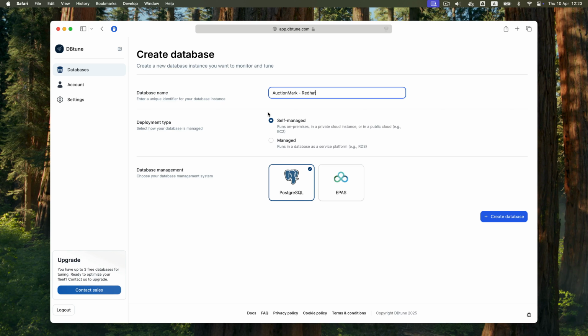meaningful results. Next, we'll choose whether the database is self-managed or hosted through a managed service like AWS Aurora. We currently support Community Postgres, EDB, and AWS Aurora. However, this page is updated regularly as we add new integrations and support more Postgres flavors over time, so keep an eye out for upcoming integrations. For this example, I'll select Self-Managed Postgres and click to create the database.